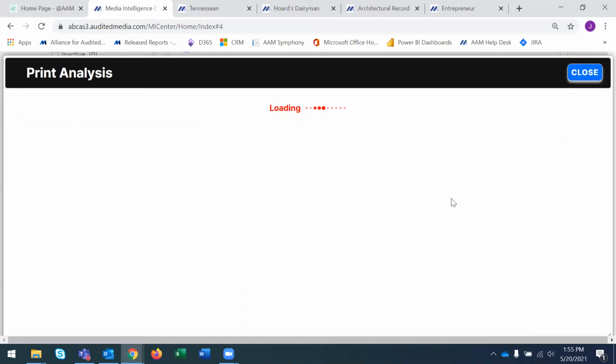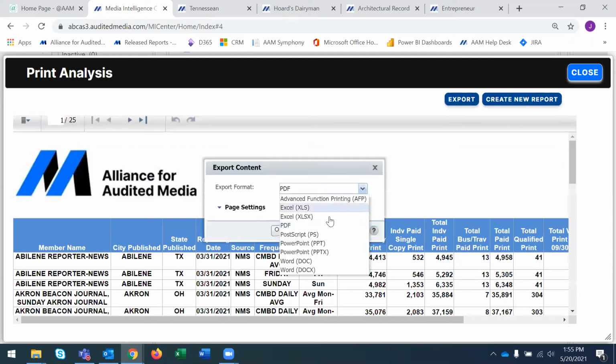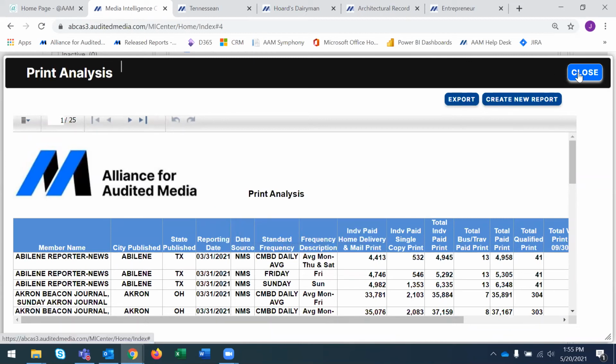Again, you just click on submit. And once we get our results, you go ahead and you export this. And then we click OK. And that downloads directly into Excel.